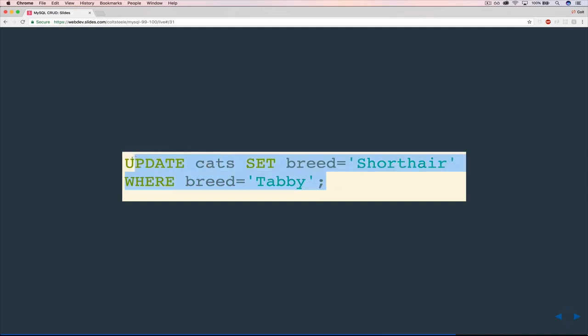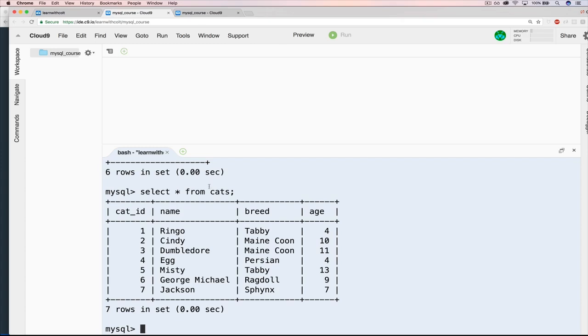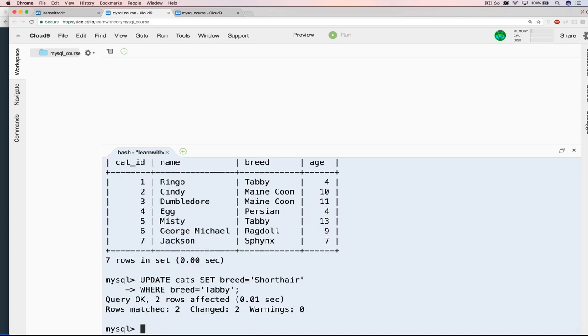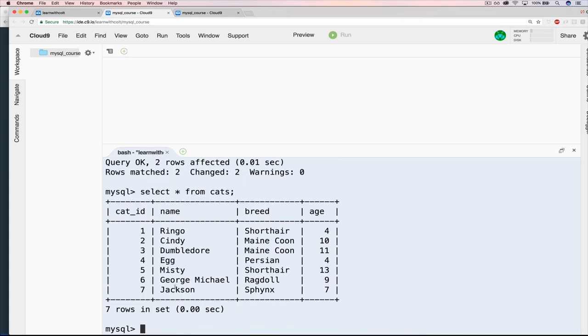So I will go ahead and just copy this line, move over here, and if I do a select star from cats, you can see that we have two tabbies right now, Ringo and Misty. If I paste this line in, update cats, change their breed to be short hair if their breed is tabby, and now we select star again, you can see that both tabbies, or previously tabbies, are now short hairs. Ringo and Misty.